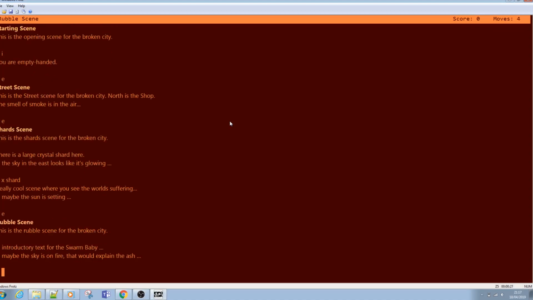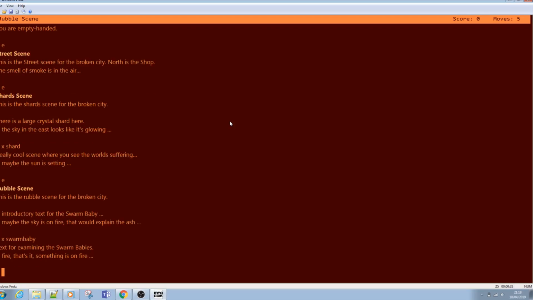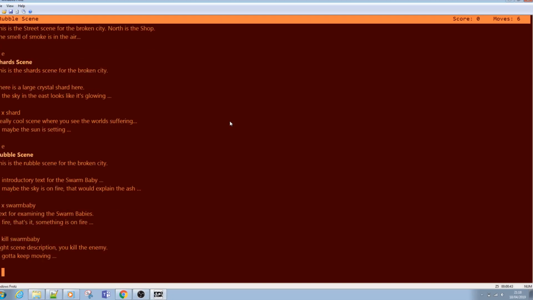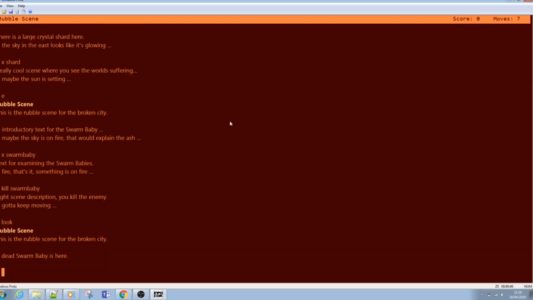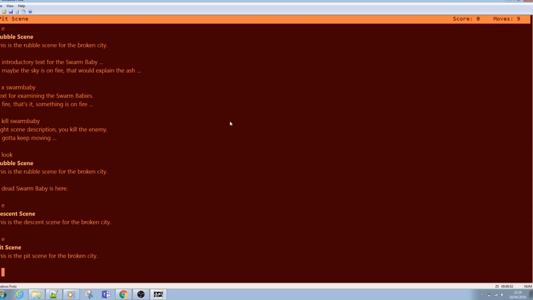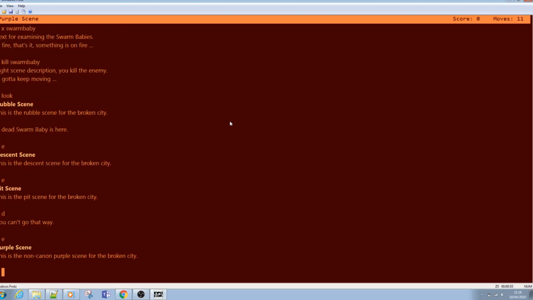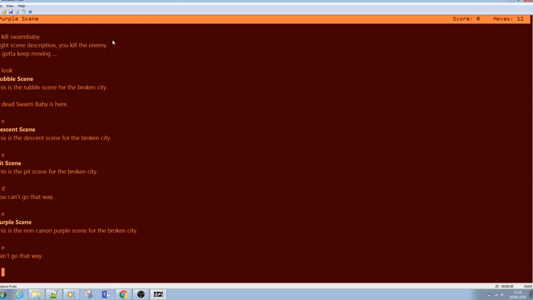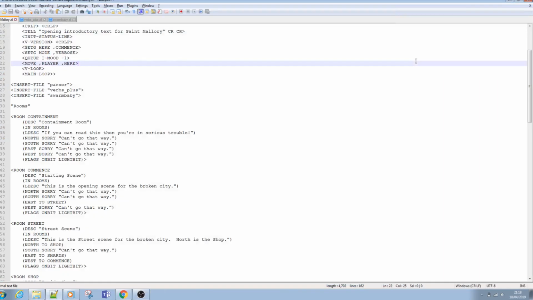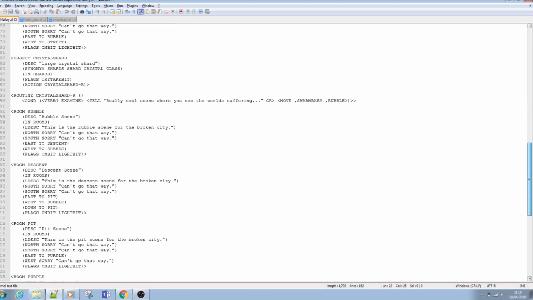Okay, and if we go east again, this is the room scene, introductory text for the Swarm Baby. You can examine Swarm Baby. Text for examining the Swarm Baby. Attack, or kill Swarm Baby. Something like that. Fight scene description, you kill the enemy. Now if you look, there's a dead Swarm Baby there. That's okay. East, descent scene. There's a pit scene down. Oh, east again. And that's it. So yeah, very, very basic. But that's basically all you get from just this block of text here, which is just room descriptions.